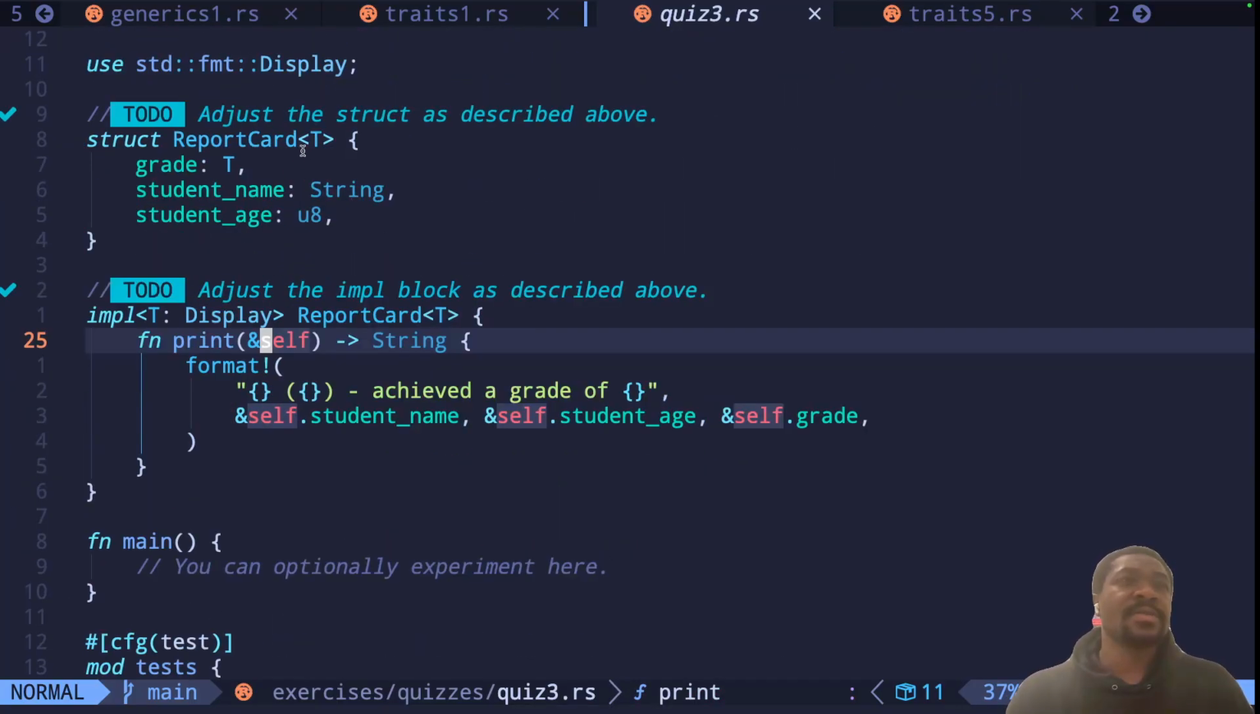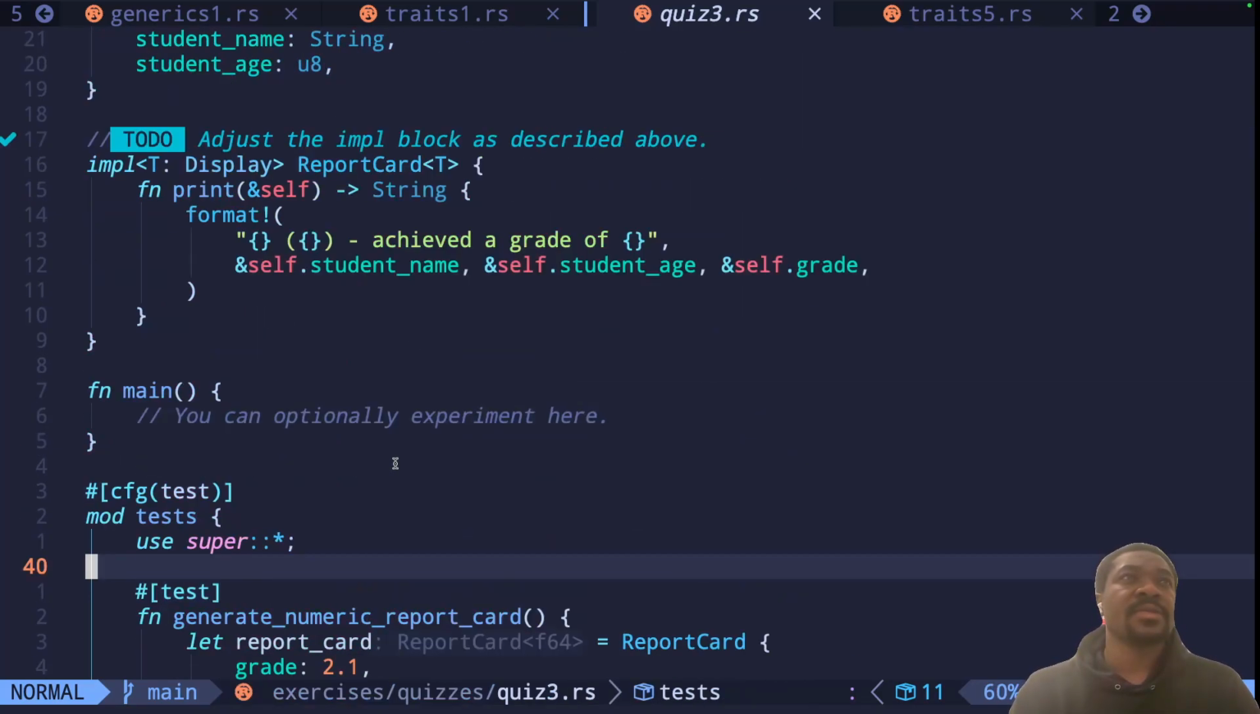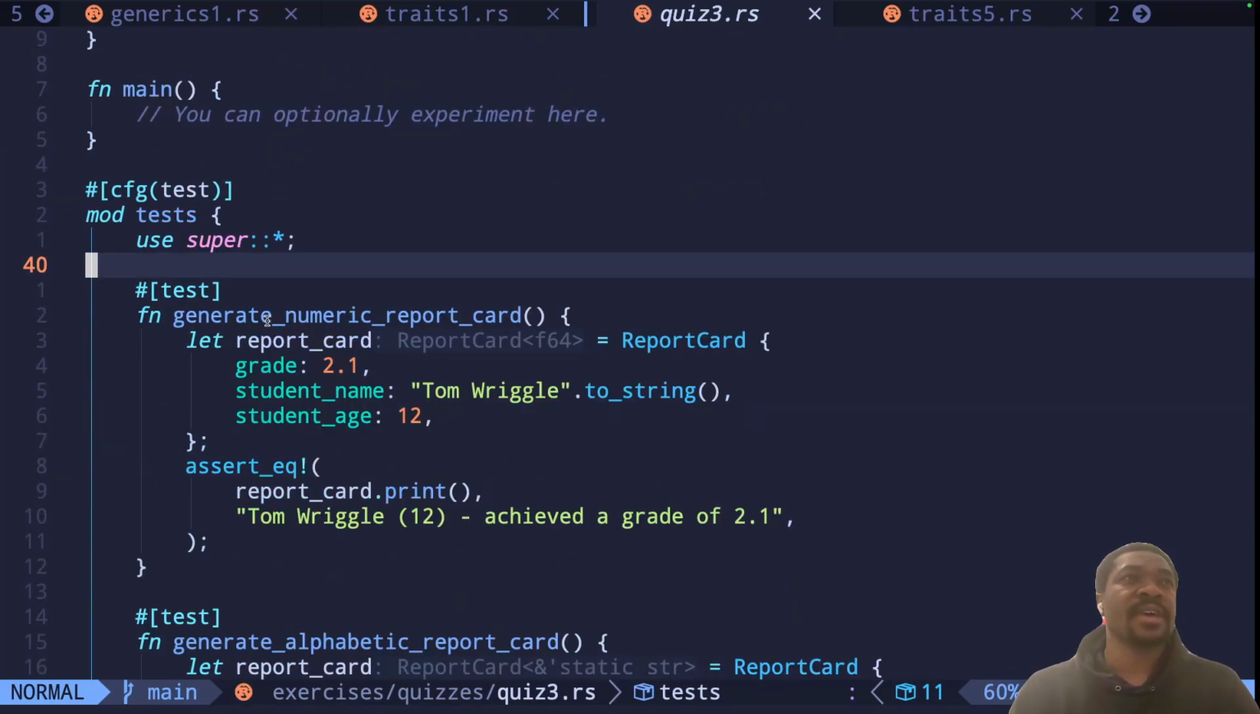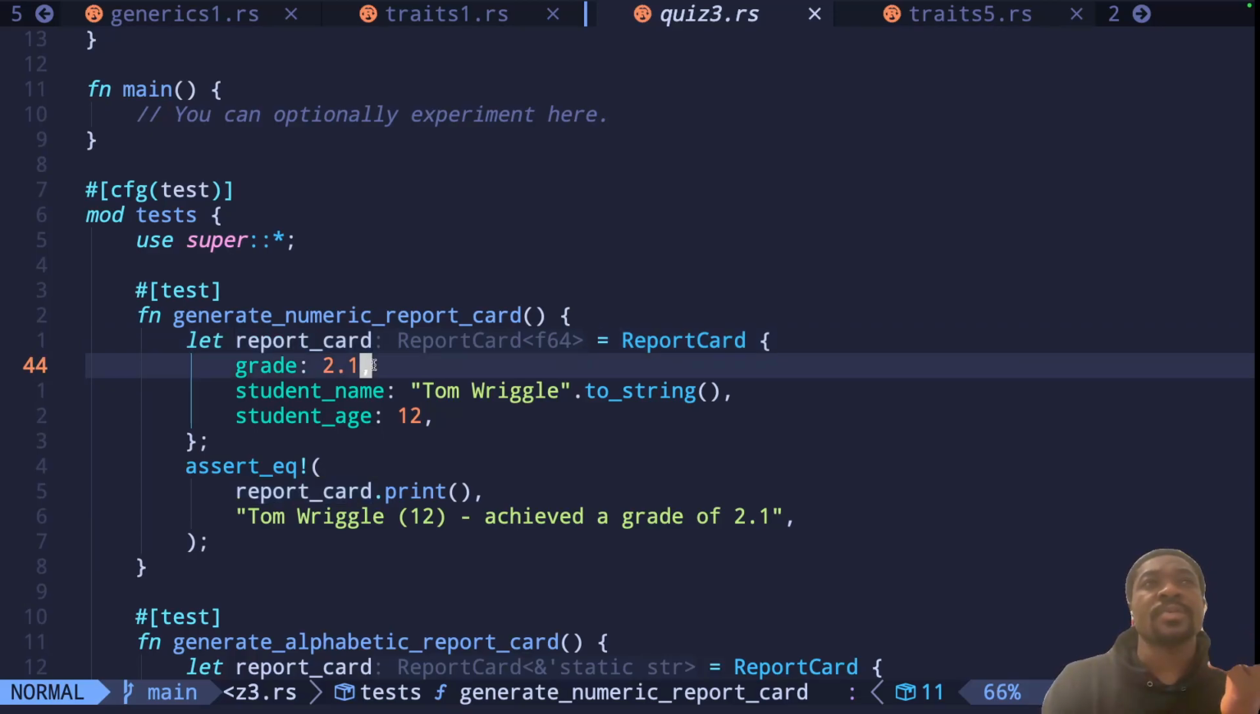I'm not satisfied with this, because you can actually pass whatever to this at this point, but yeah, we can improve this. Let's look at the test and see what we have. So in the test we have generate numeric report card. We have a report card, F64. And then the grade is like 2.1, so it defaults to F64.